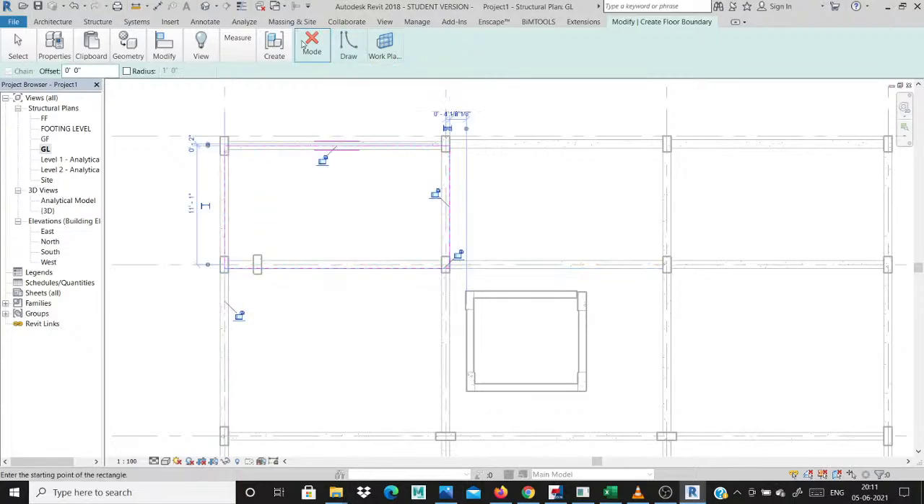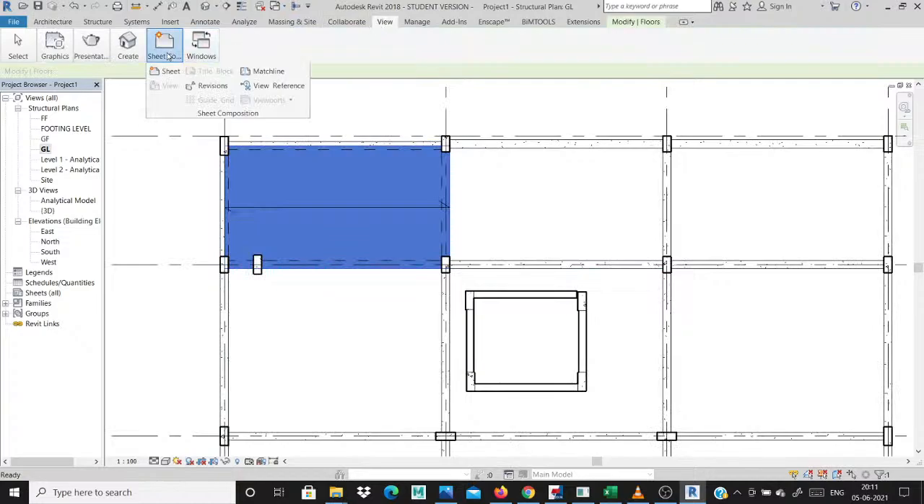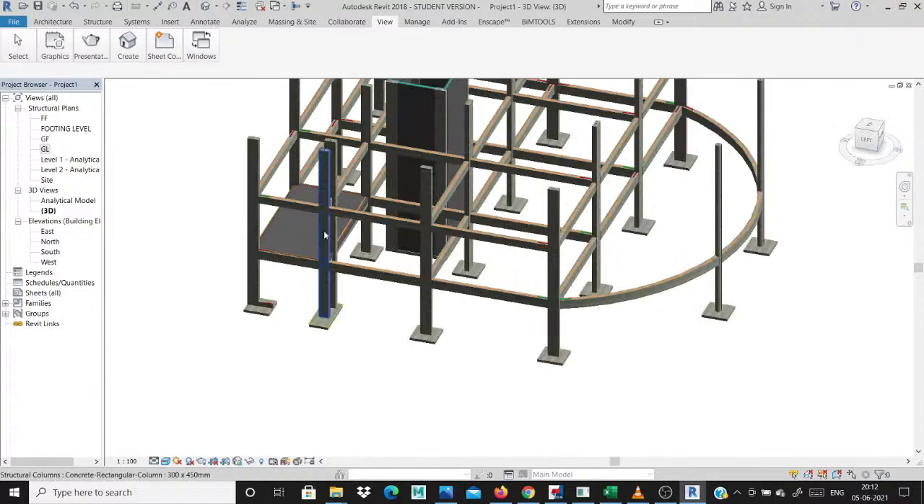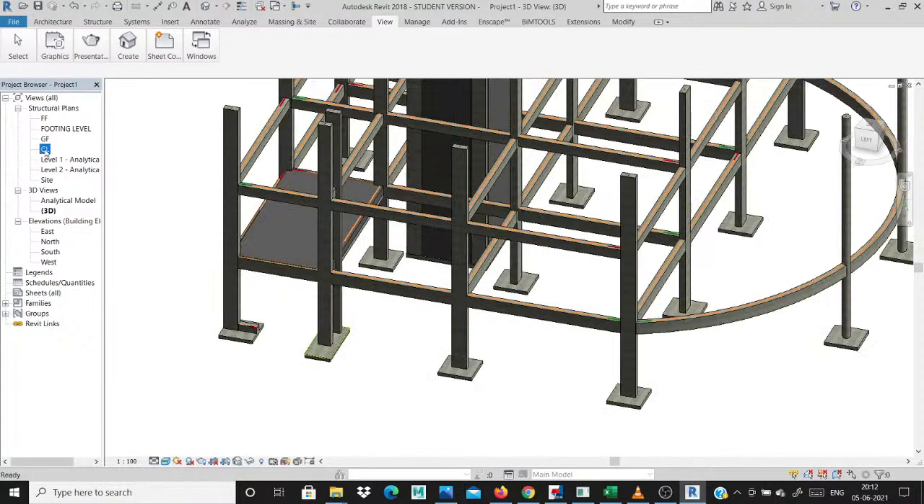Then go to mode, finish. Then go to view, create 3D. Check it, automatically it's created the ground floor slabs. This automatically creates all the portions.